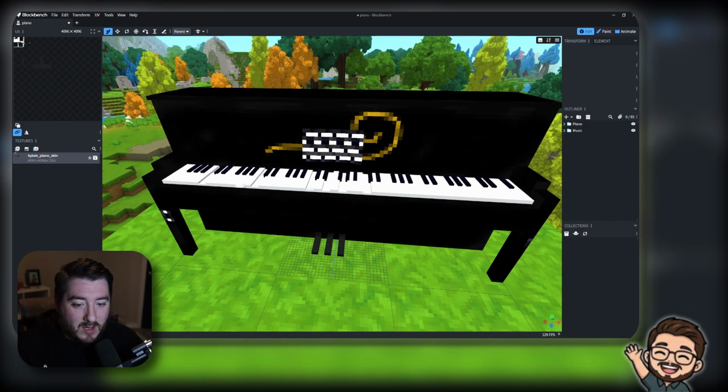I individually modeled each and every white and black key so that in the future, if I wanted to animate keys moving, I can go in and click each individual one. And I don't know if it's possible, but I'd like to assign sounds to the animation.